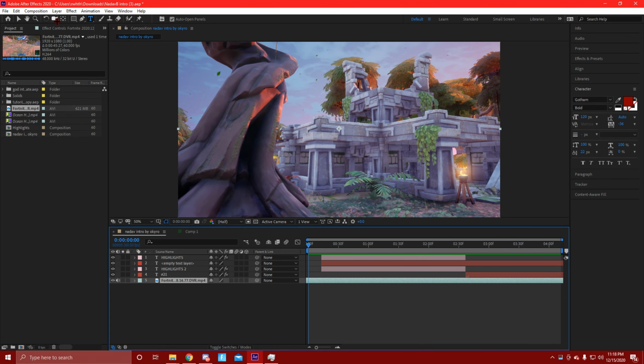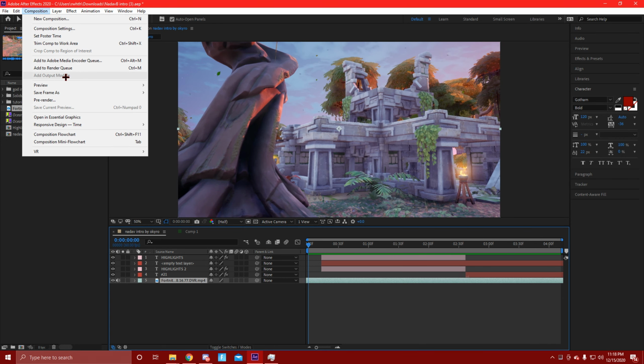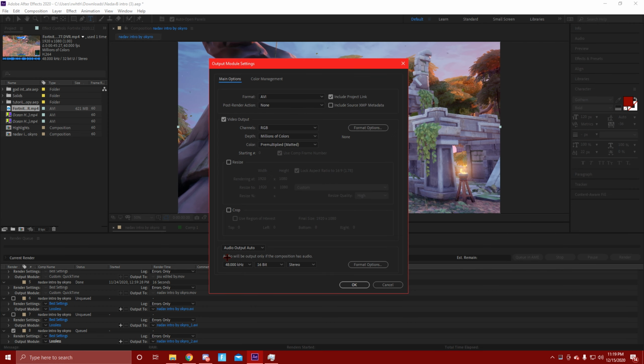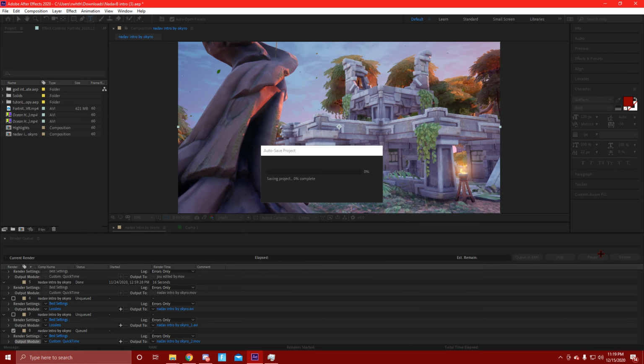Now to render all this, go up to the top to composition, click add to render queue, go to the very bottom, uncheck these two, just have the very bottom one, and then click lossless, and then make the format QuickTime, and the channels RGB plus alpha. Now click OK, and then render, and then let it render.